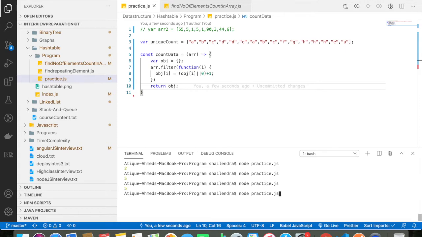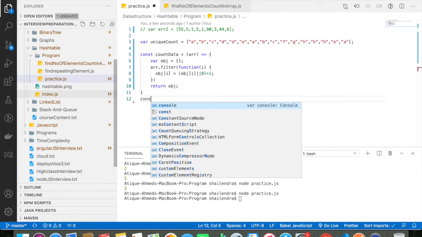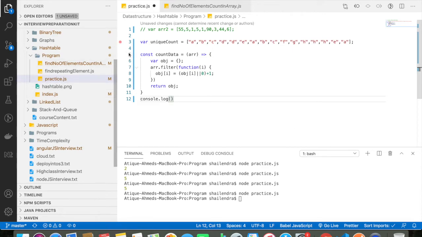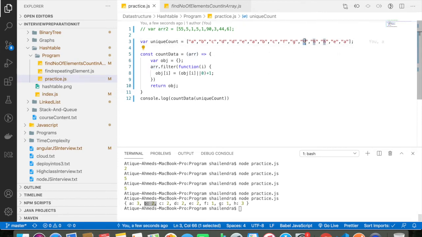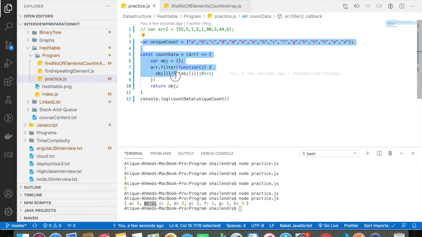Let me run this application. I have to say console.log, then pass the function name, and pass the array, which is this one. Let me save this application and run it. You can see that A has occurred 3 times, B 2 times, C 2 times, D 2 times, E 2 times, F and G a single time, and H 3 times. Can you see that? So we can also solve this kind of problem using the hash table concept.